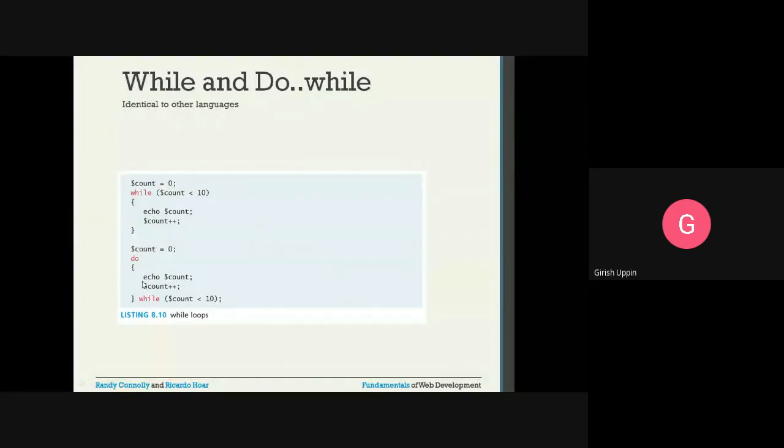The difference between while and do while is that do will make sure that the body gets executed at least once. So the body gets executed first, and then it will check the condition. So here the count is 0, it will echo the 0 value, then increment, then it will check the condition.